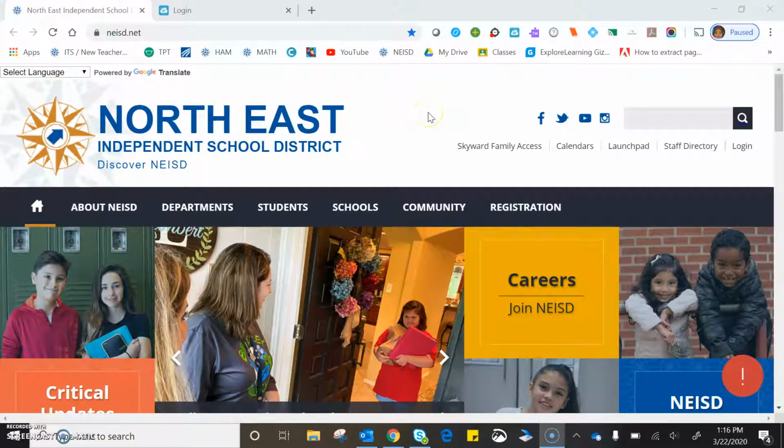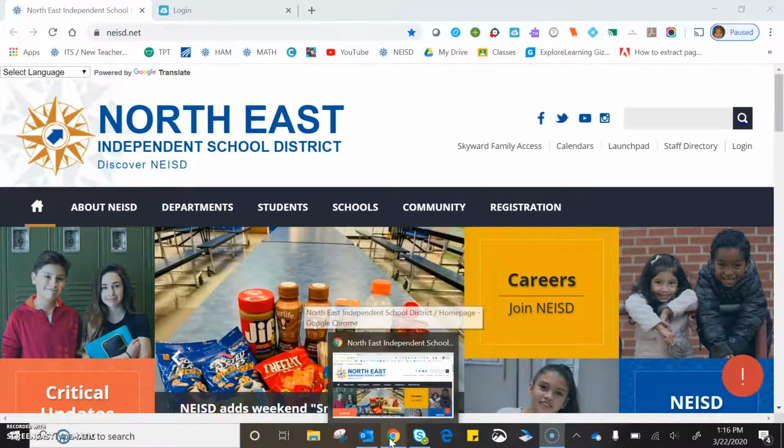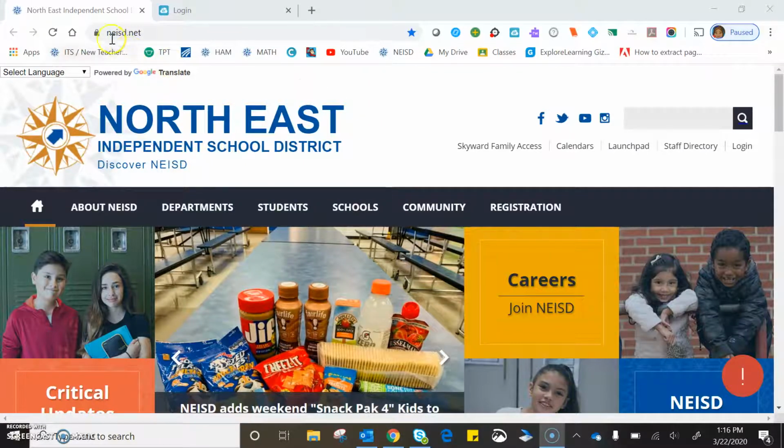I just wanted to show you real quick how to get into your Google Classroom in case you forgot. You're going to go into a web browser. I usually use Google Chrome. Seems to be the best for our district. You go to www.neisd.net and it'll take you to the Northeast Independent School District website.